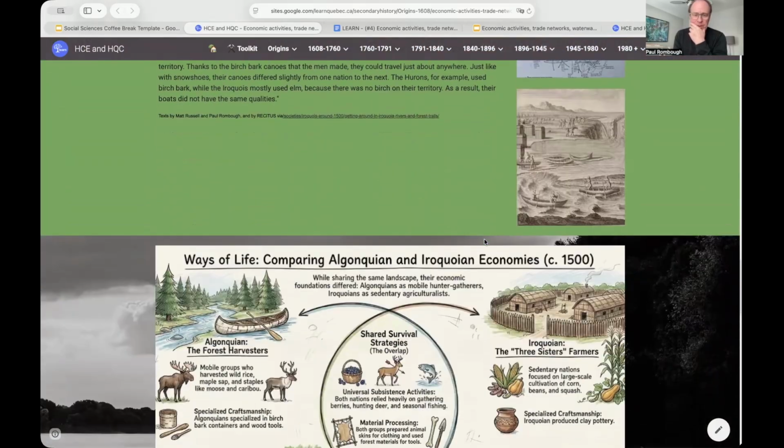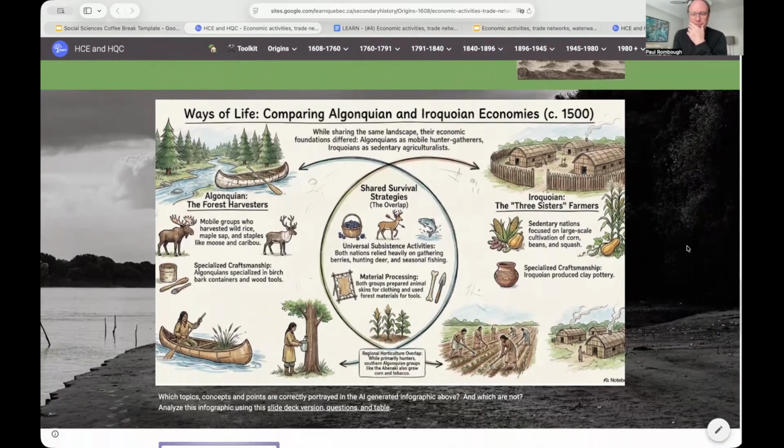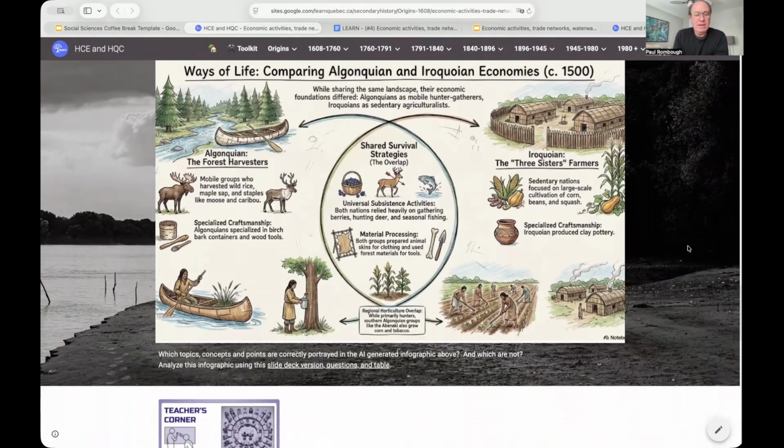Down at the bottom, as a sort of tool to summarize what was said above, is an example infographic. Below it, it says, which topics, concepts, and points are correctly portrayed in this AI-generated infographic above, and which are not. So it's clear that it's an infographic produced by an AI, and you can analyze it using this slide deck. So here's the resource here.